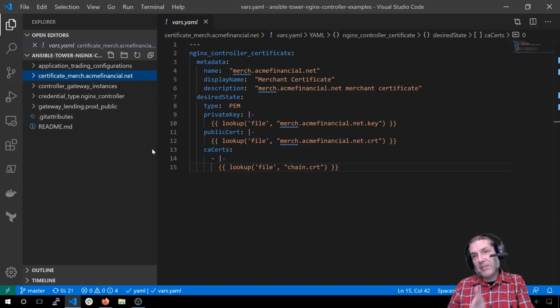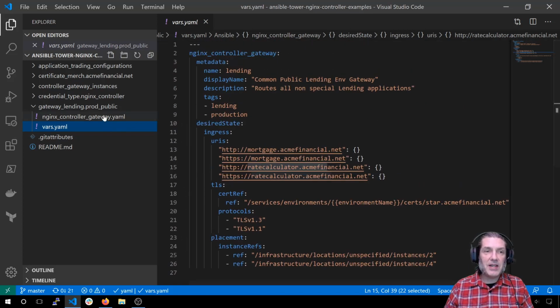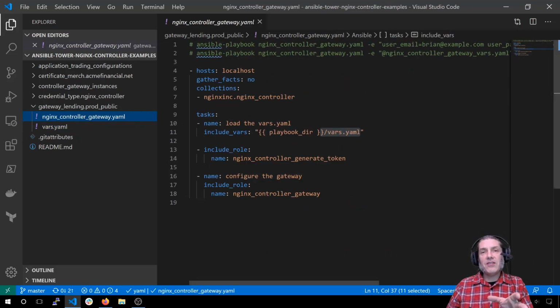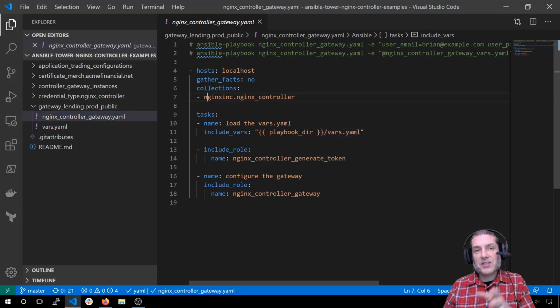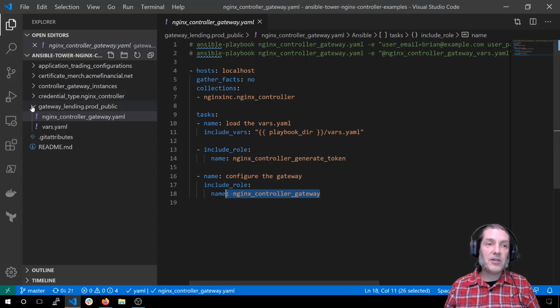Now, next step after that is to apply our gateway configuration. In this case, we've got a variable file, just like we did for the certificate, same type of pattern. And we've got our gateway configuration. So once again, the same collection, NGINX Controller. We're going to read in the variable file, generate the token, and then use the controller gateway role. So it's really quick and easy to just drop these roles in here as steps and to build out these workflows with a higher level execution playbook.